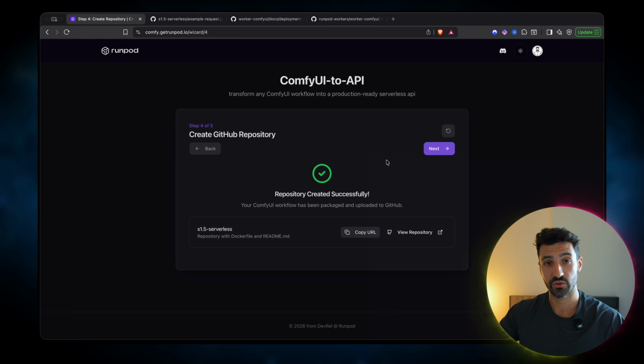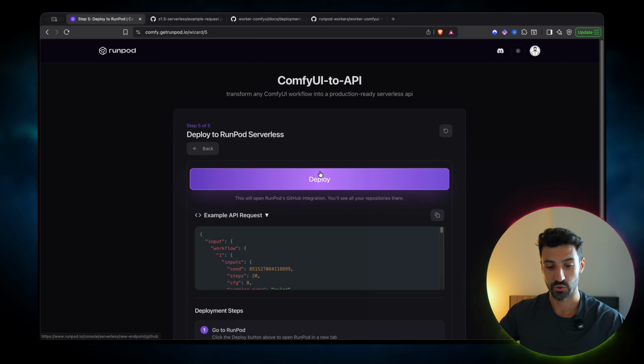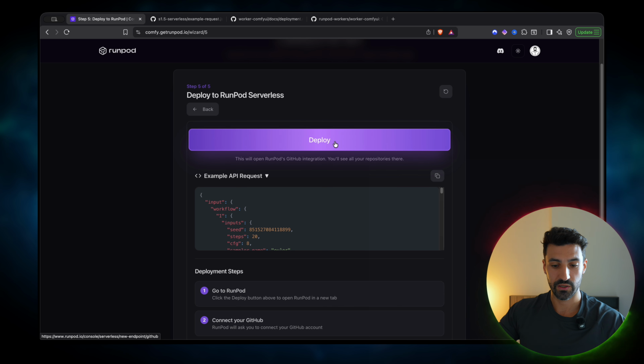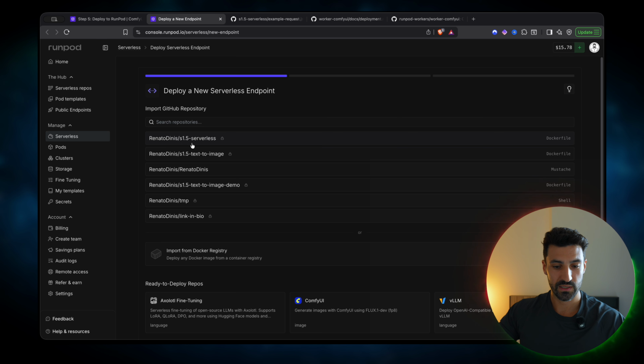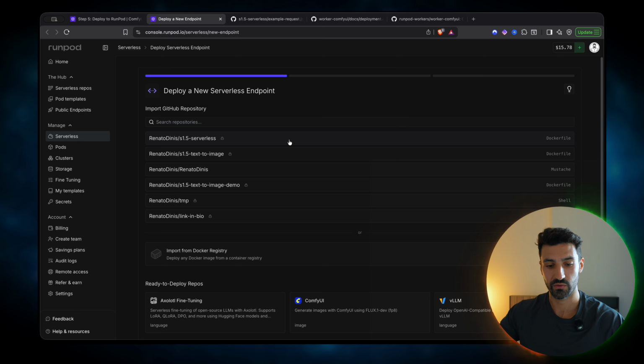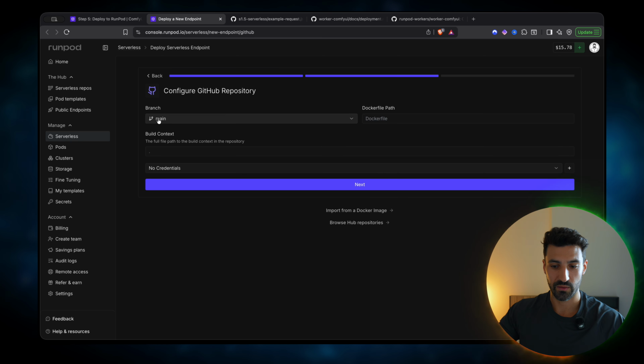Now that we have our repository, we can go ahead and create our Serverless API for it. So we click Next. We can go ahead and click here Deploy. It will redirect us to RunPod. We're going to select our repository. So in this case, it's S1.5 serverless, the name we gave on the previous step. So we want the main branch.